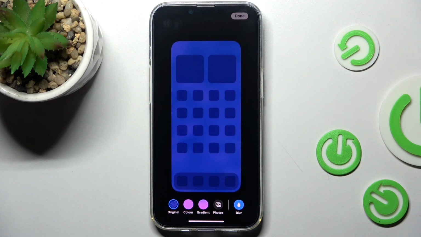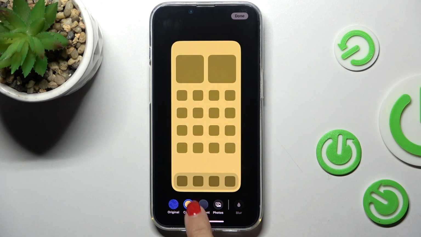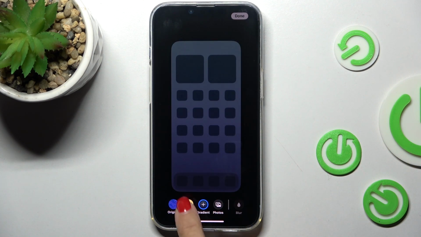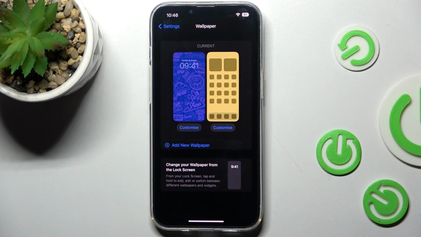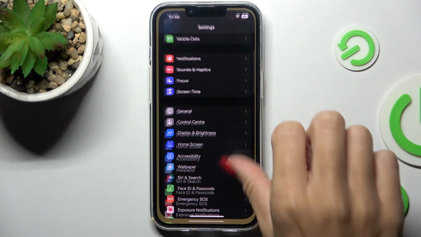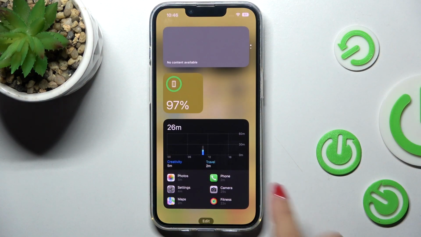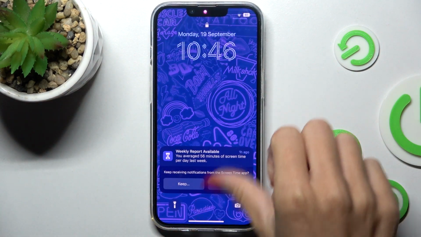Let me do it. So it can be the original, it can be blur. You can add just the color wallpaper here, or choose another photo, but let me choose the color wallpaper here. Tap on done, and then that's it. When you go back, you'll be able to notice this brand new home and lock screen. So this is it, that will be all.